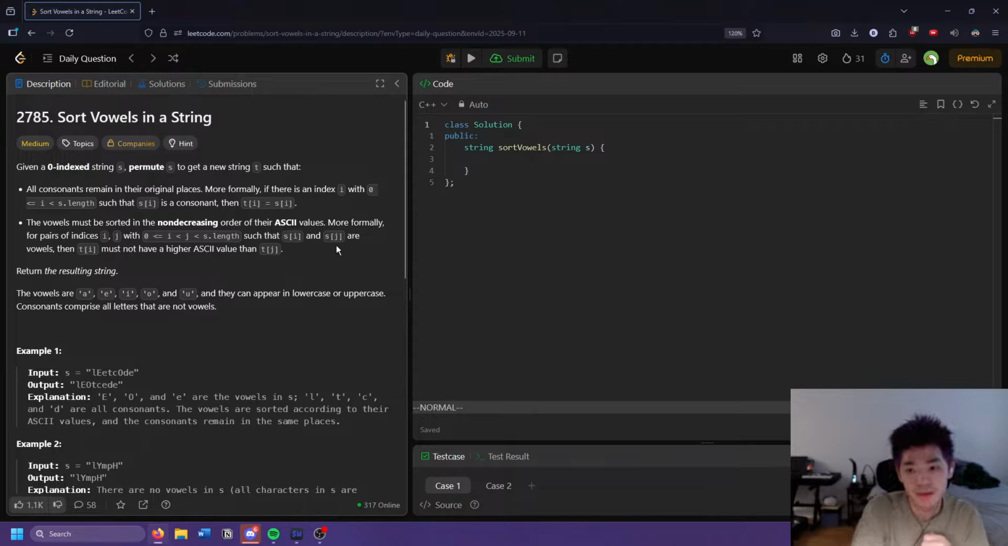The thing that immediately comes to mind is just a heap. We stick all the vowels on the heap and then reconstruct the string by popping off the heap. We could also stick them onto another string and then sort, I think. Yeah, let's give this a shot.